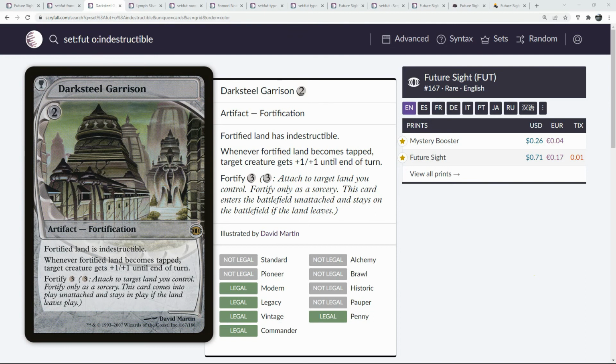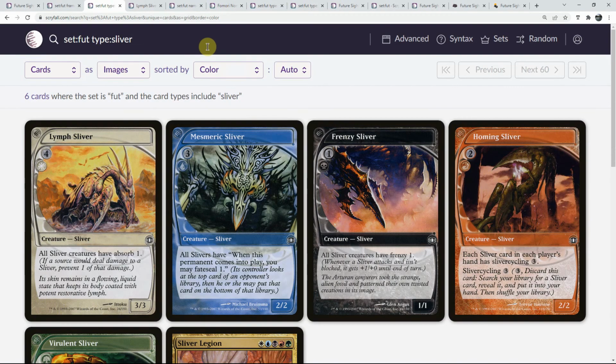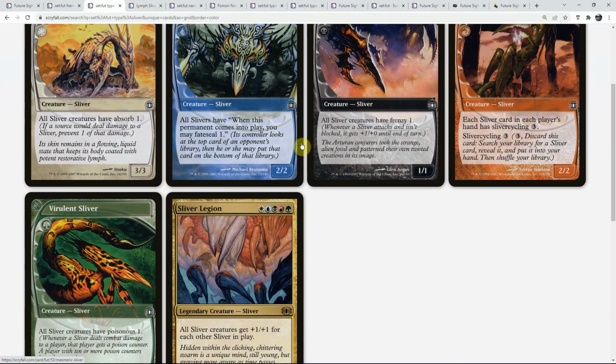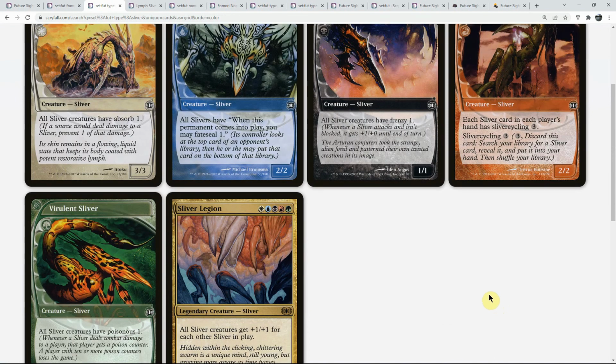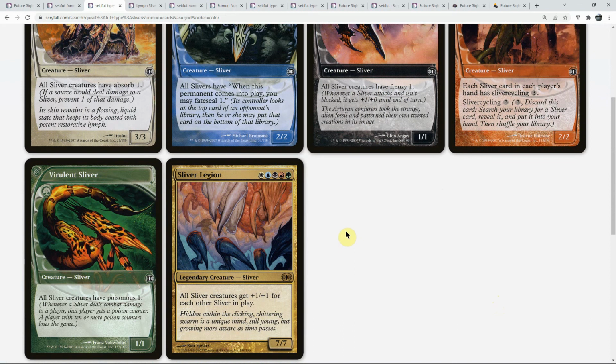So another thing in the set in terms of themes and mechanics. What we had is a type of sliver, and there were 6 slivers, and no doubt when we come to do the cycles you'll see that indeed these were part of a cycle. Also we had the 5-colour Sliver Legion, so all sliver creatures get +1/+1 for each other sliver in play. So that was handy, a legendary creature sliver.